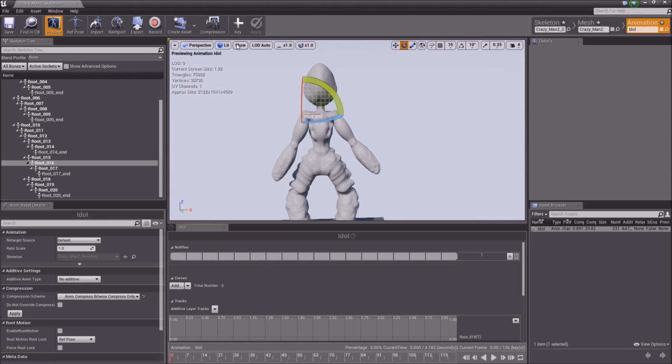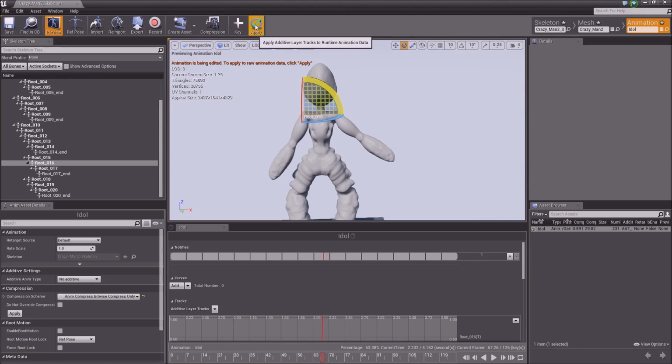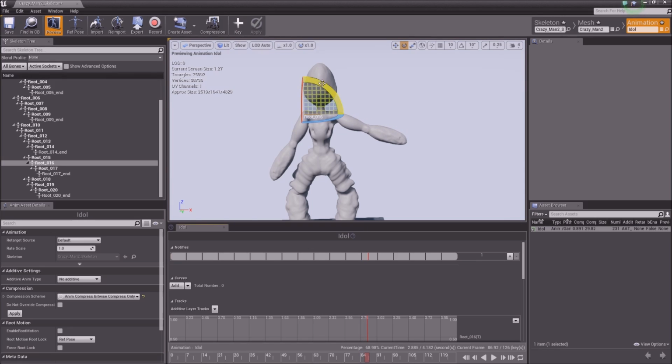Let's go to the first frame. Right there. Key, apply. And then probably near the end, let's make sure he goes back to the beginning. Okay, now we need to animate in between. So he slowly moves up. Key, apply. And then he moves down. Key, apply. Then he moves up. Key, apply. Then he moves down. Key, apply. Then he gets really crazy mad. Key, apply.